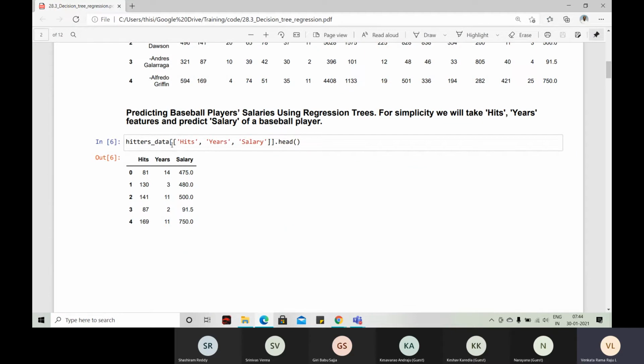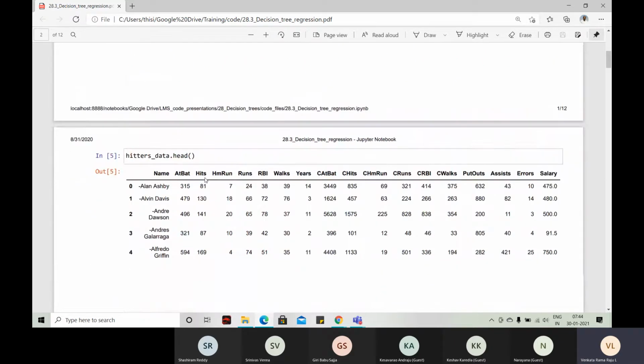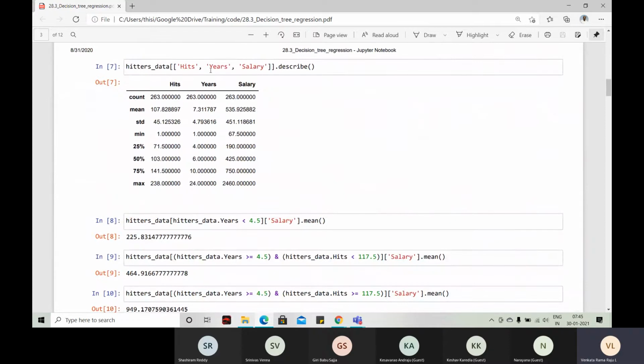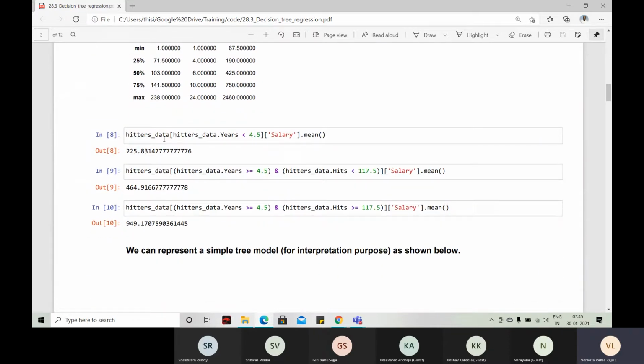Okay, so here hits, years, and salary. I have taken two input variables and one output variable. Okay, if you look at this data and try to do some analysis, that's a kind of building a model, right? If you look at this condition, hitters data years less than 4.5, and I have taken salary mean for all the records whose years of experience is less than 4.5 years. I'm going to predict this as the prediction.